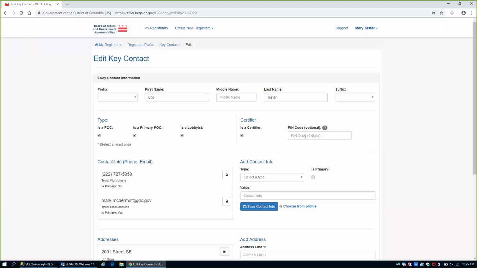The PIN code, in the past it was mandatory, now it's optional. I don't expect too many people to use this. It's really for large organizations where the certifier has somebody else preparing the reports and wants to make sure that they're the only ones that can actually submit a report. So they have a PIN code to prevent anybody else from certifying and submitting the report except for themselves.